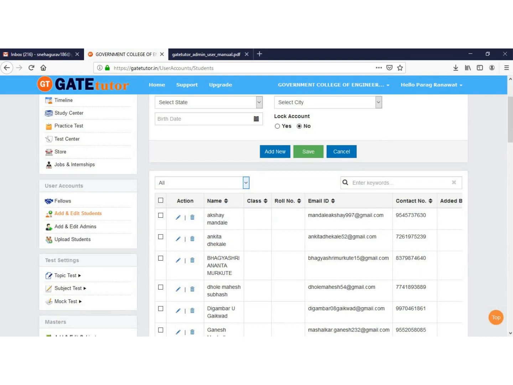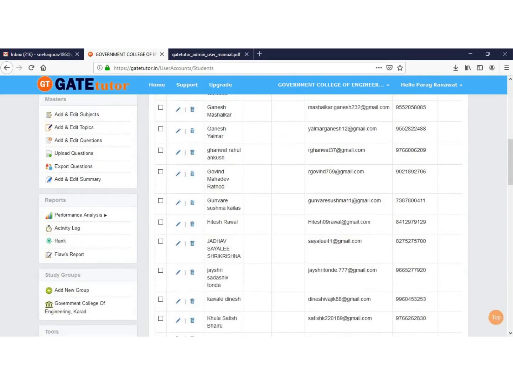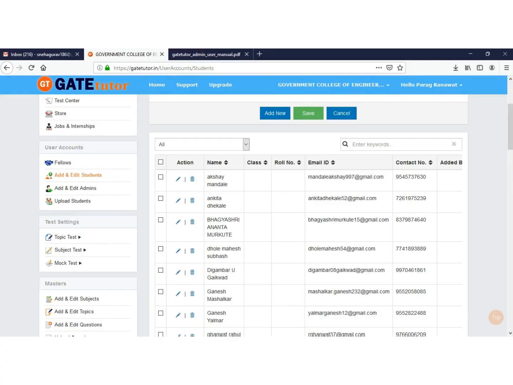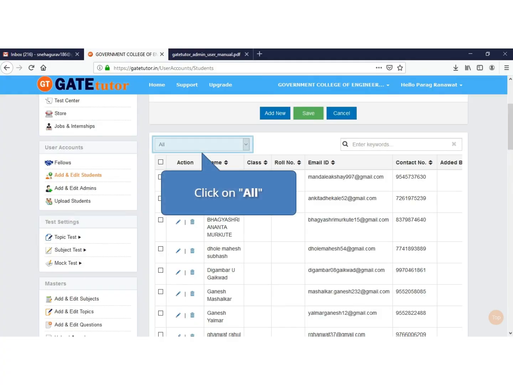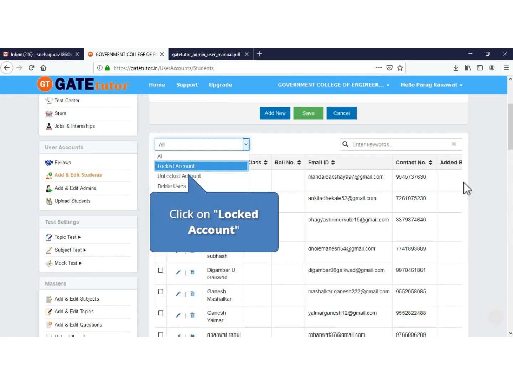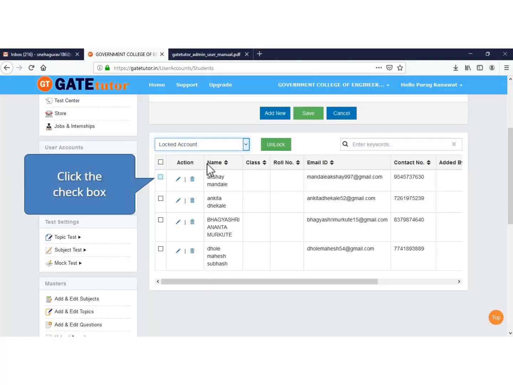Only GATEtutor admins, that means faculty, can unlock or authorize students of their institute. Initially you can see all students list registered under your institute. Now you can see the drop down list containing locked accounts, unlocked accounts, delete users and make admin tabs. Then select locked accounts from drop down list. Now the list of students whose accounts are locked is displayed.